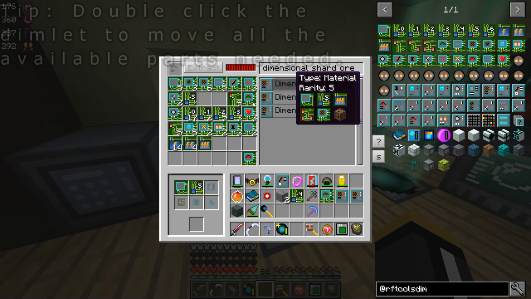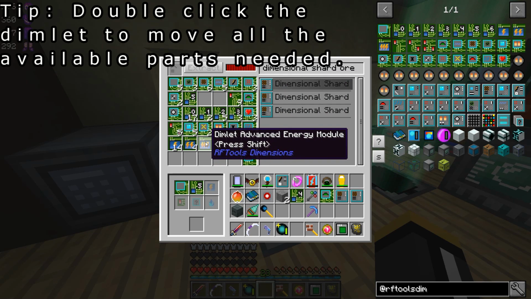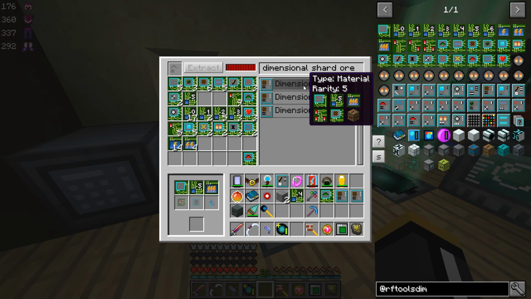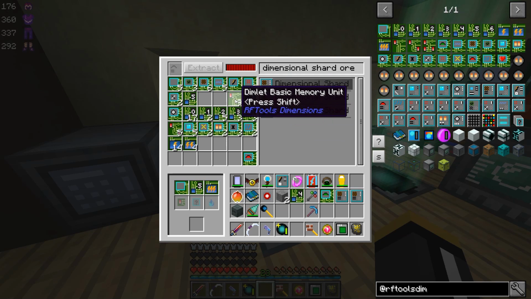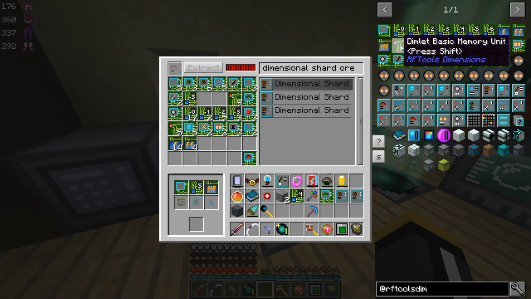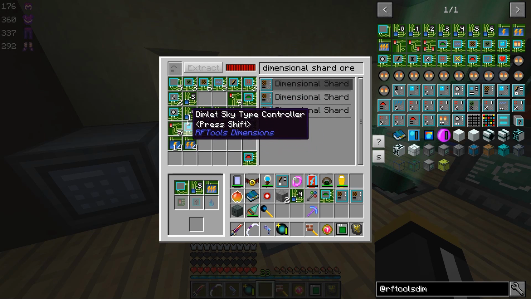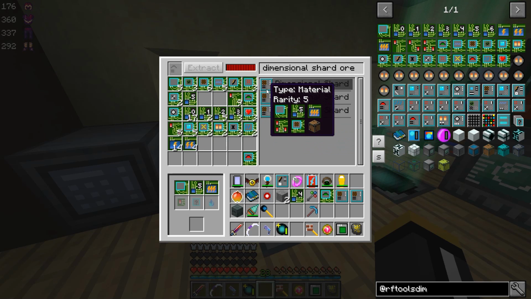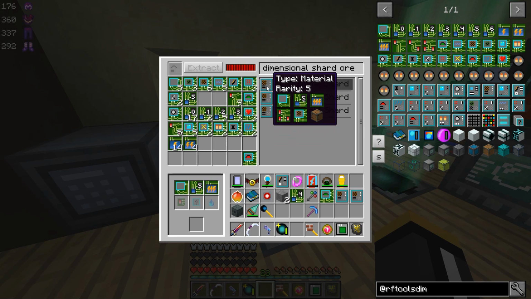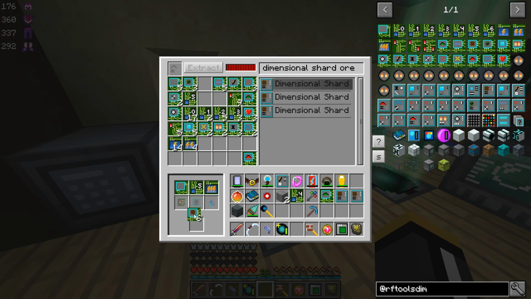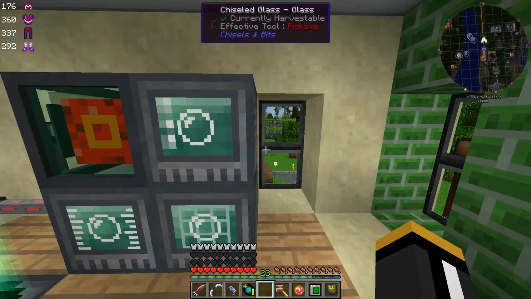And then we need, yeah, it is going to be expensive because we need the advanced energy module. So that tells us right away that this is going to take a lot of power. And then we need the advanced, oh, we don't have one. This guy, we need the advanced memory unit. So we're going to have to try to acquire one of those first. And then we need a material type controller. We've got lots of those. And then we need that thing that we're producing out there right now.